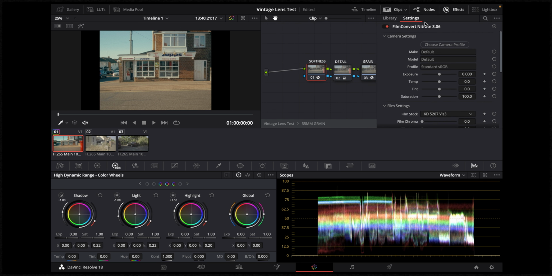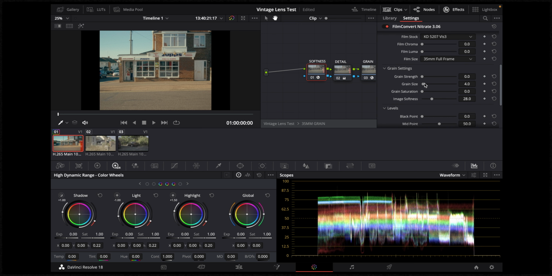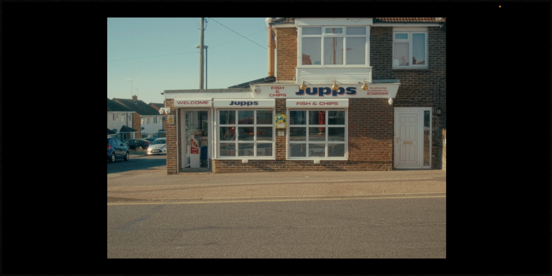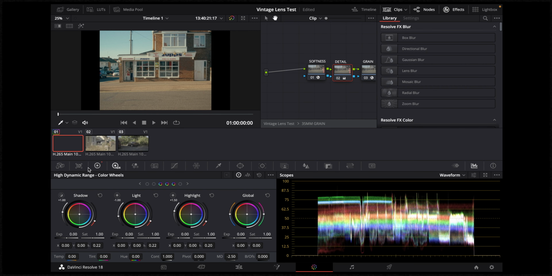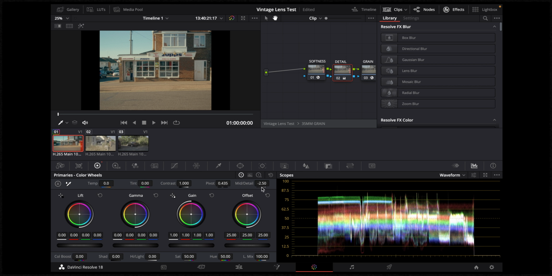But I use Film Convert Nitrate, which is a paid for plugin, and then I turn it pretty much all off apart from image softness, which just helps soften the image. As you can see, if I turn that off here, it just brings back that digital sharpness. But having it on just gets rid of that. And yeah, just gives it a more genuine film look. And the detail does a similar sort of thing. It's very subtle, just takes a little bit of the mid-tone detail out.